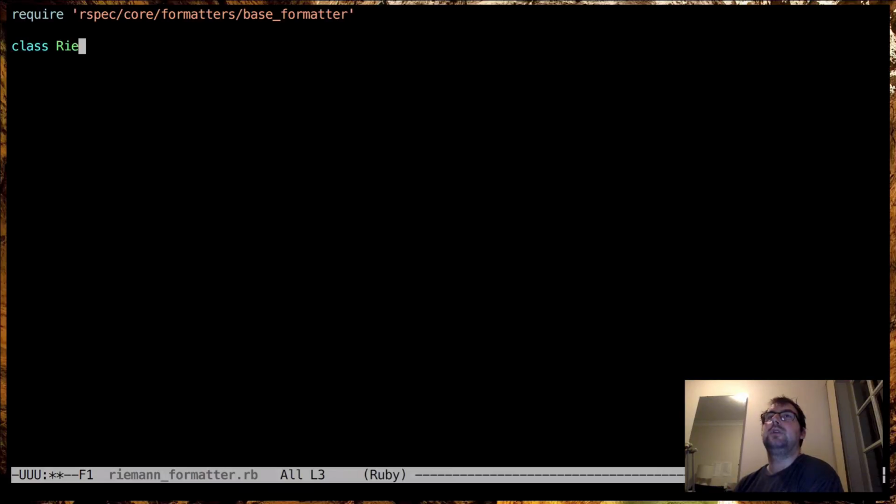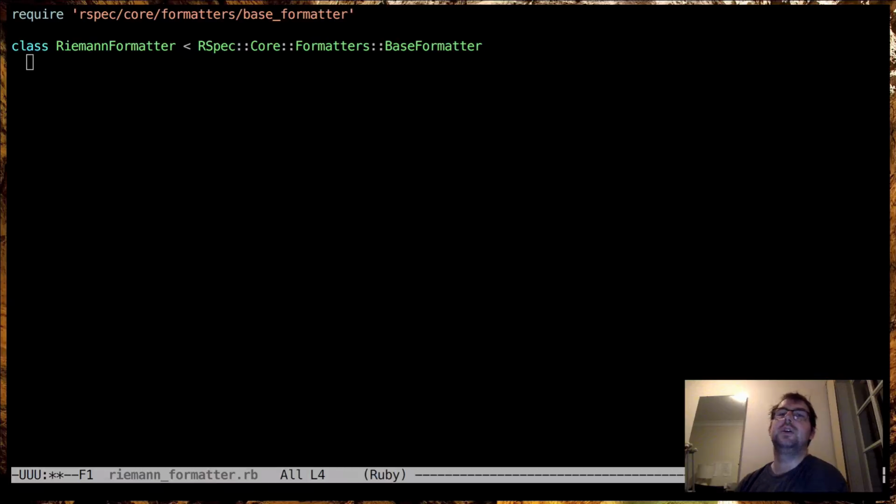Now the following I am kind of scraping together from a few different sources. I'm not proficient enough with Ruby to do this just from scratch. I need a little bit of help. I'm going to create a class called Riemann formatter, named after the file name, and also we'll refer to this class in our .rspec file.